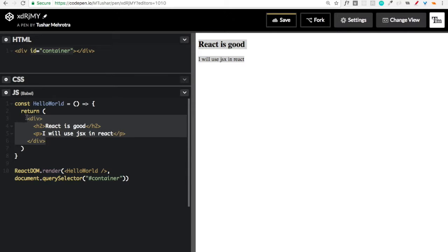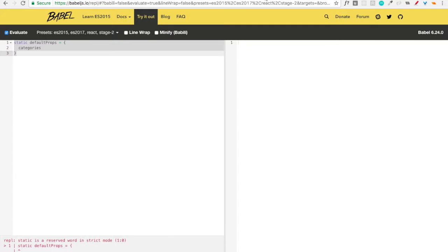So this is what JSX is. This is what lets you simplify your component, showing what element it is returning. This component is returning a div which has two elements inside it. But if you would have written the same thing without JSX, it would be very difficult to read it. And it would be very difficult to maintain the code if you have a lot of nested elements. And you can go into Babel and just check it.